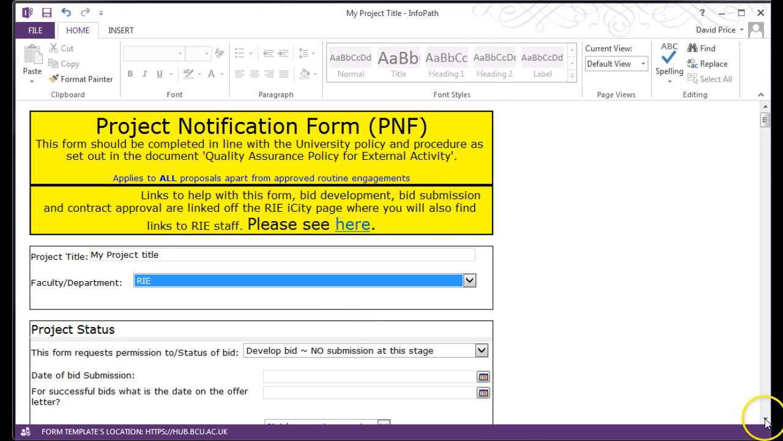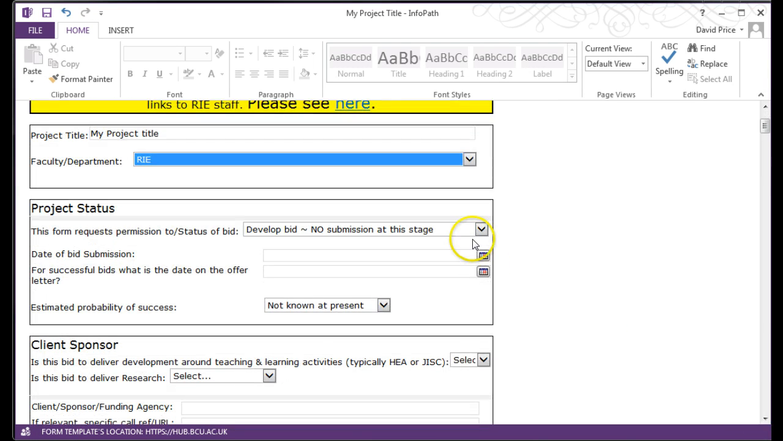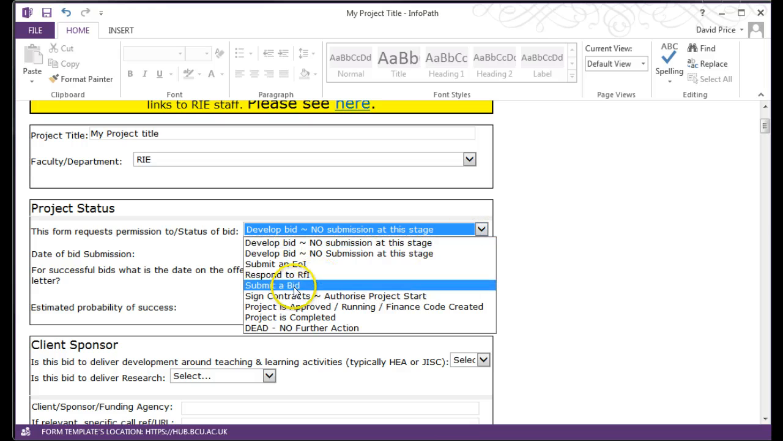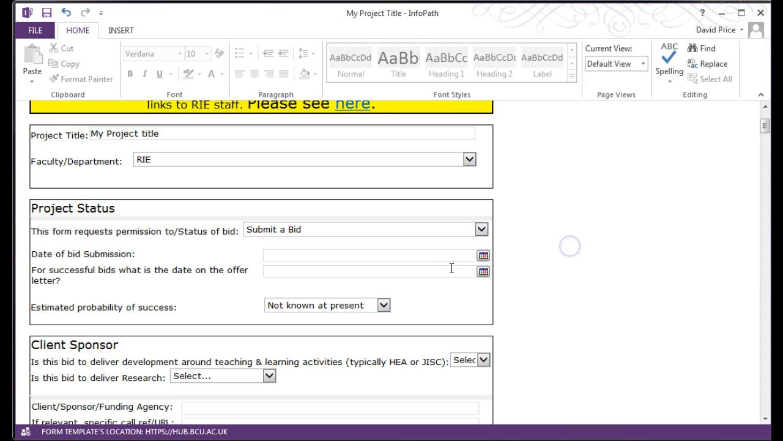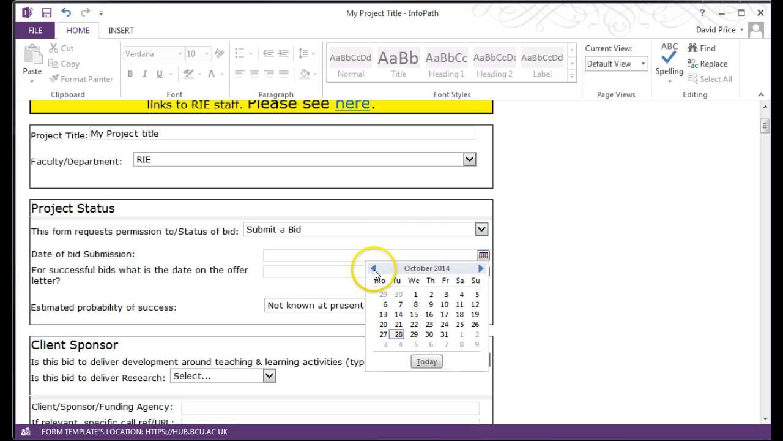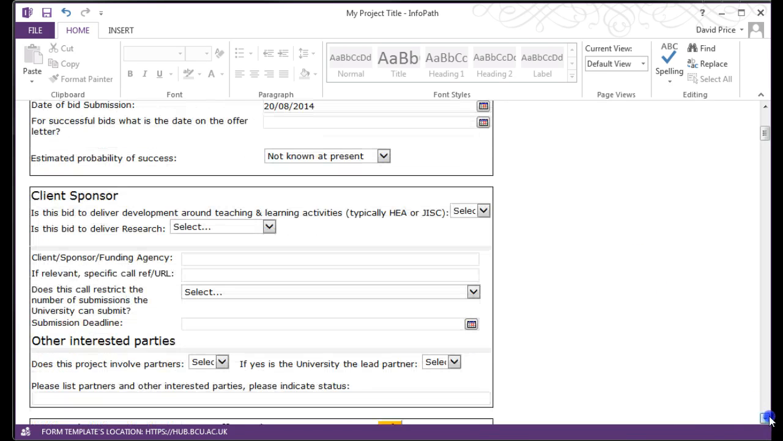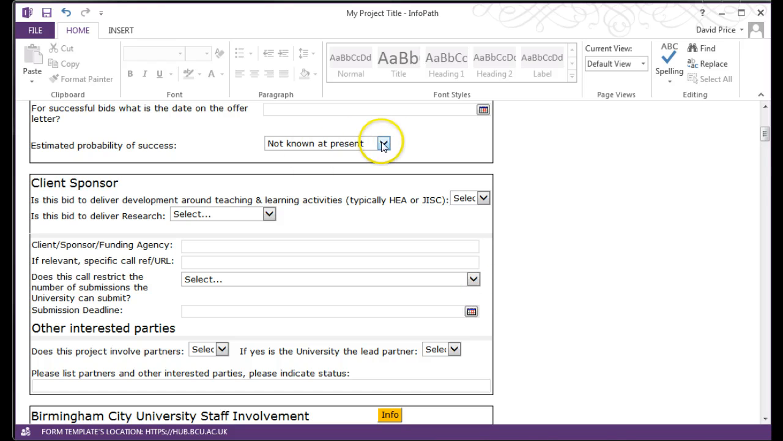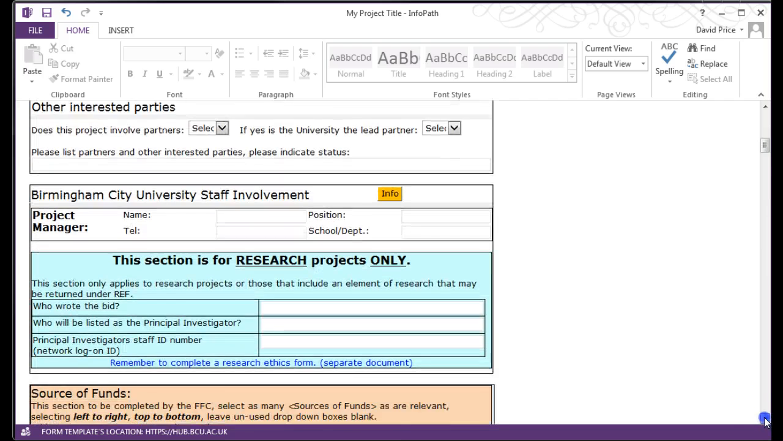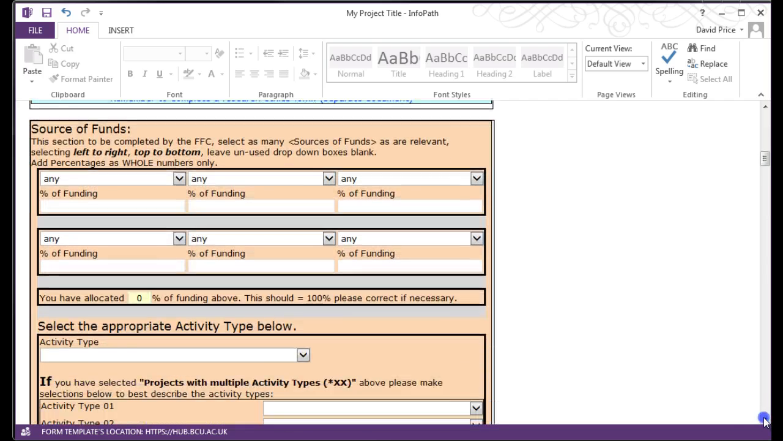As you go down the form, we've tried to reduce as much of this as possible to drop-down menus, date pickers, and so on. You can see a date of submission here. We can scroll back and forward through the calendar, pick a date. I'm not going to go through every field on the form, but you get the general gist. Hopefully most of the fields should be fairly self-explanatory.